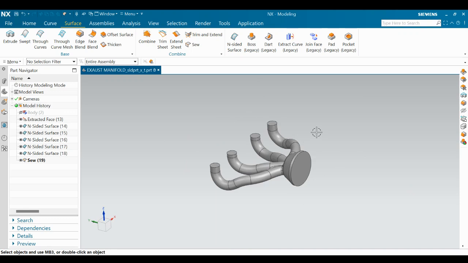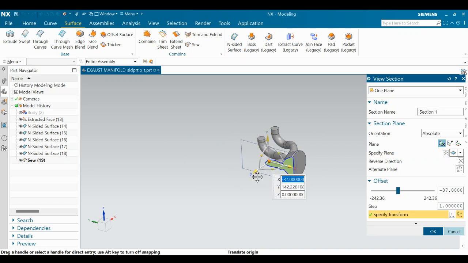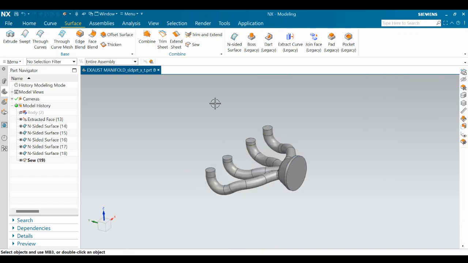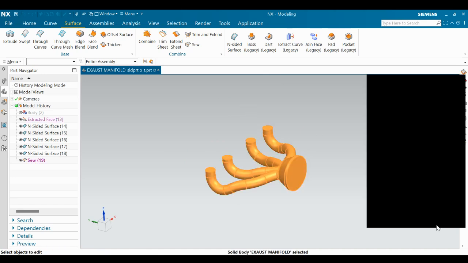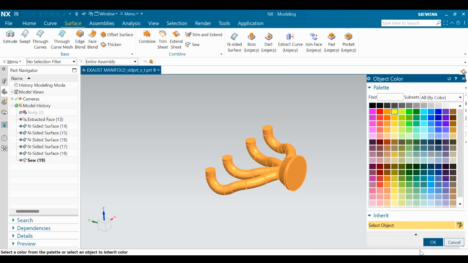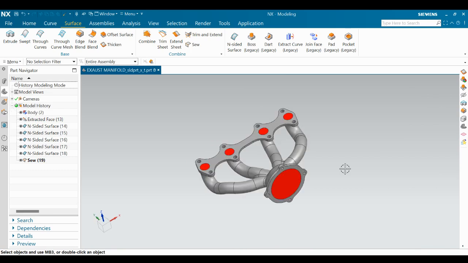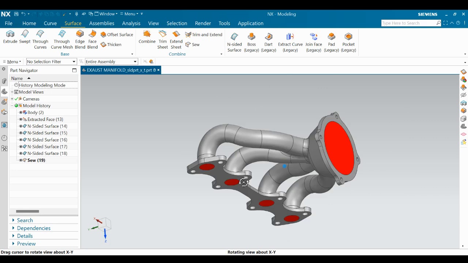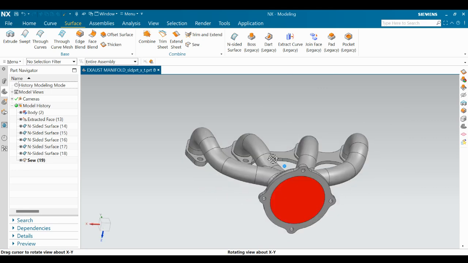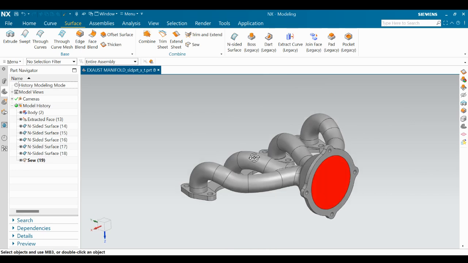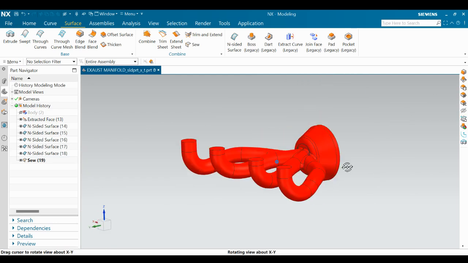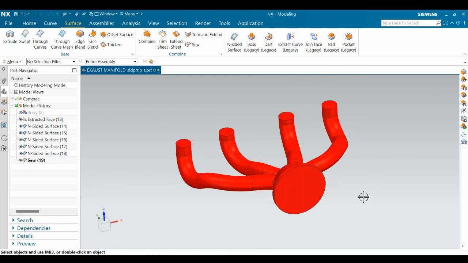Then by taking a cross section, just check whether the body is solid or not. Okay. Change the color of this internal body. Hide and show original, and you can easily find out the difference between the internal body and the outer body. Okay, so by using this internal body, you can calculate the volume of the solid body.